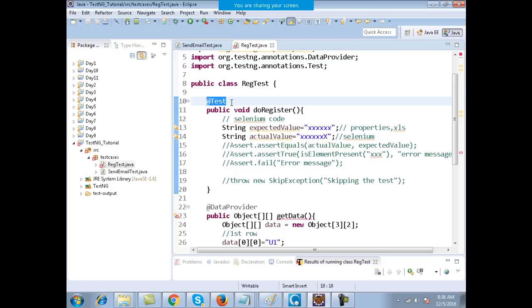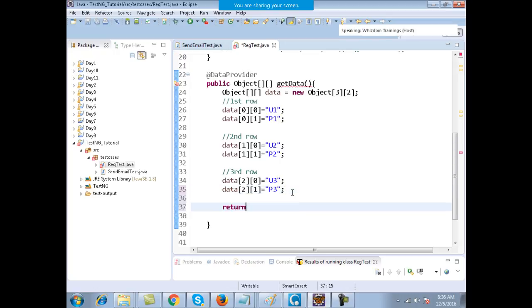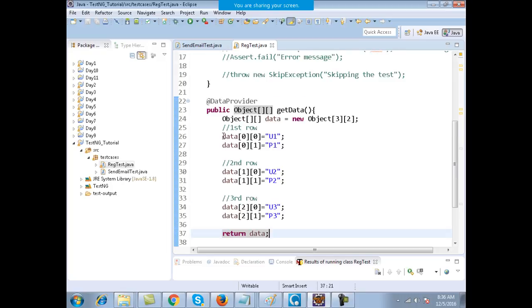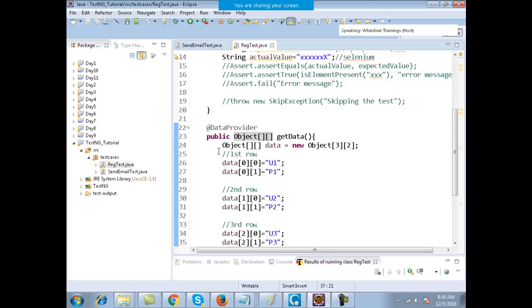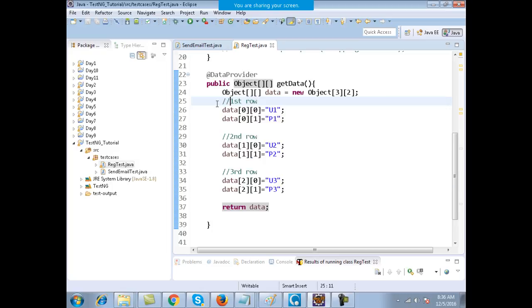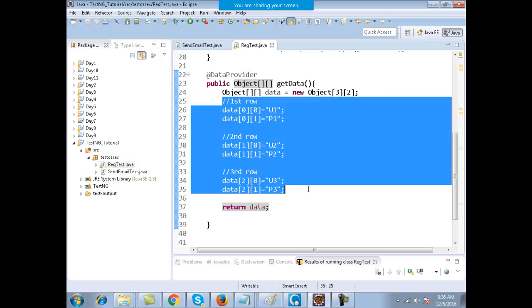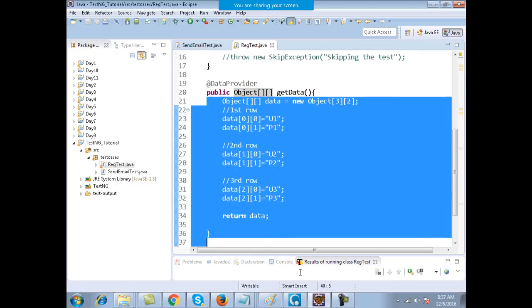So you'll have to write over here return data. This is the first step: you make a data array and put the data inside it. Later on we'll read the data from the Excel file and put it in this array. Right now I'm hard coding it. So the first step is you make a data provider, a two-dimensional object array.